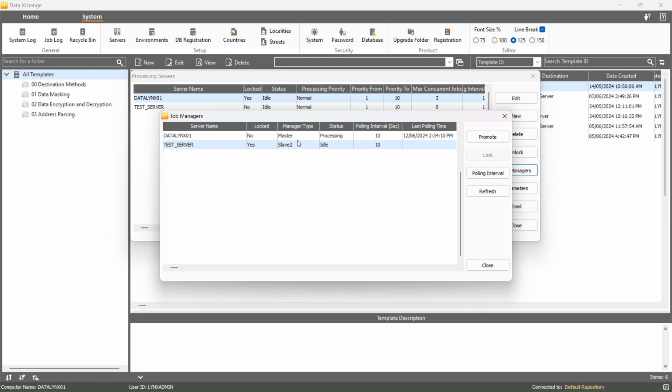Now, we need to promote the new server. Click the Job Manager button to open the Job Manager's window. When you select the new server, the Promote button will become enabled. Currently, you can see that the new server is a slave while the old server is the master. The Master Job Manager, or Primary Job Manager, is responsible for coordinating and controlling the execution of jobs across the system. On the other hand, the Slave Job Manager, or Secondary Job Manager, is responsible for executing the jobs assigned by the Master Job Manager.